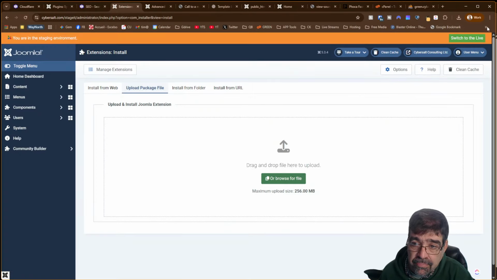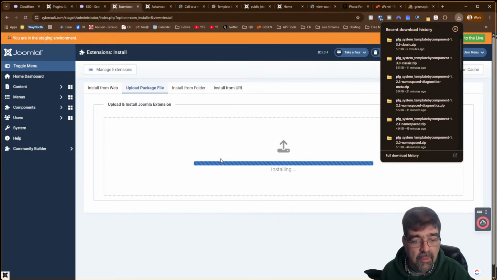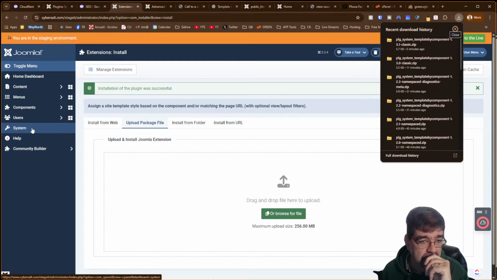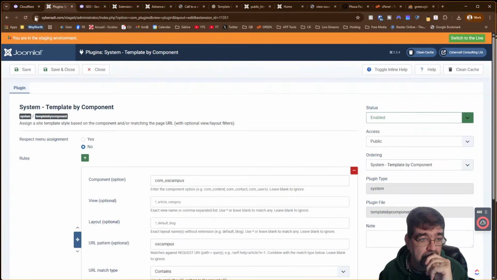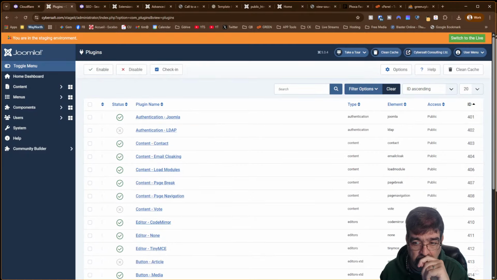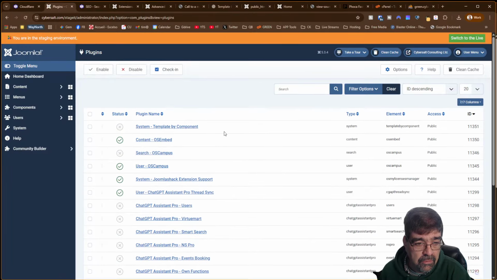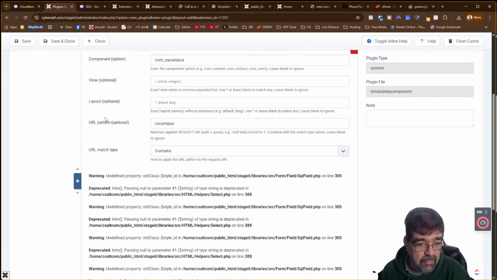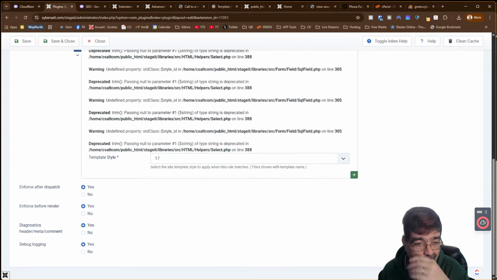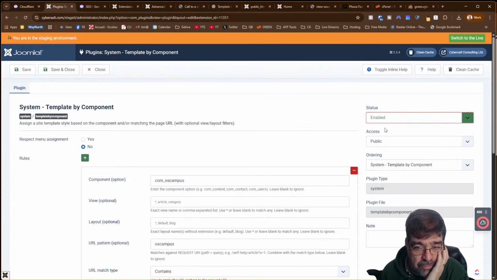Install extensions. And then we'll go up to template by component. Okay, we've got some stuff there. Good, we'll enable that. Save.